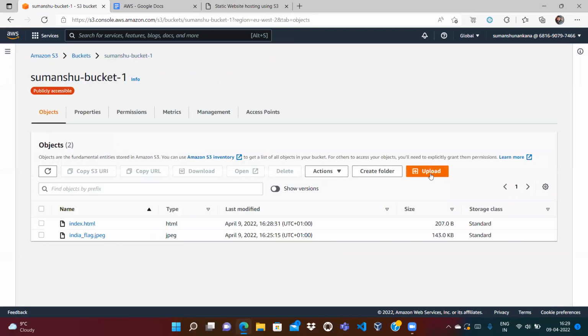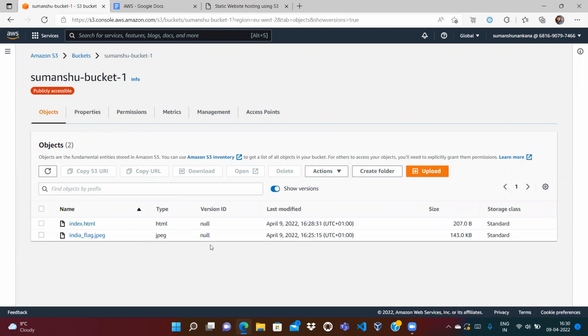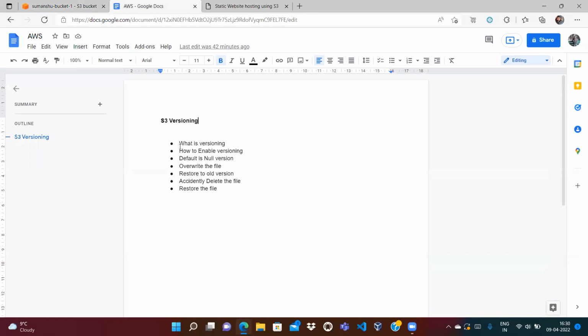Now if you go to the objects, by default you are able to see this option, show versions. Earlier you were not able to see this because versioning was not enabled. Now I have enabled the versioning on the bucket, so you are able to see the versions. If I enable it, you can see right now there is no version, so the version ID is null. So we have covered what versioning is, and how to enable the versioning. The default is the null version.